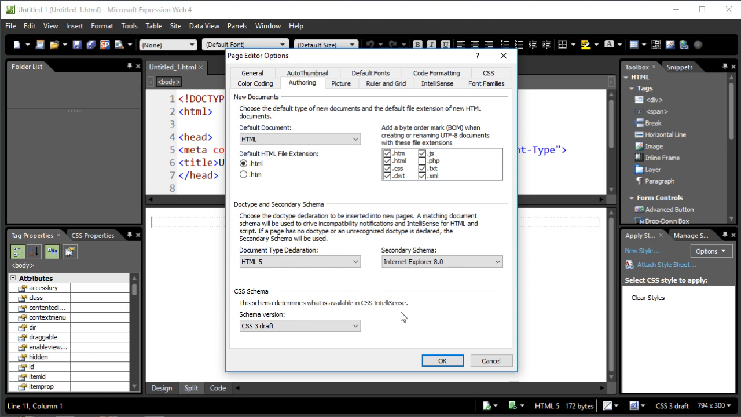One of the good things about using an editor that allows you to change the code is that you can put in any CSS attributes that aren't supported by Expression Web, for example, because you can just type them in. So you can use techniques that are bang up to date, even if your editor doesn't support them. So that's HTML5 and CSS3.